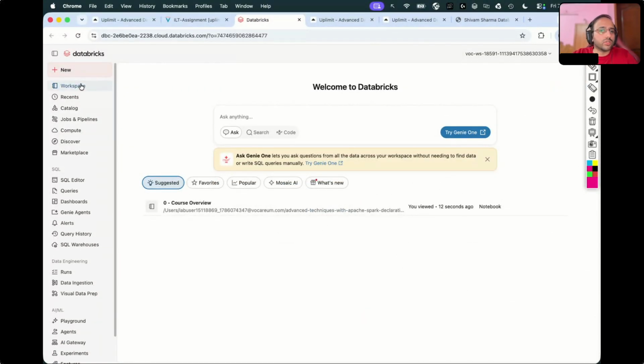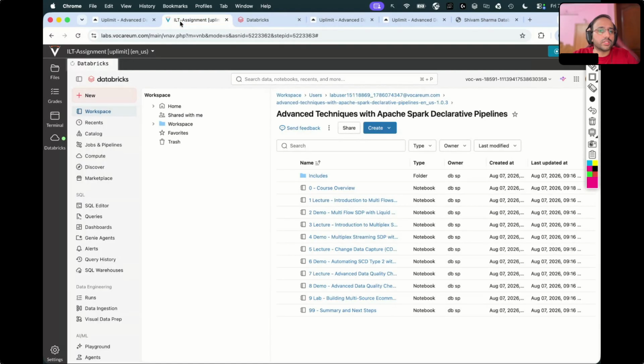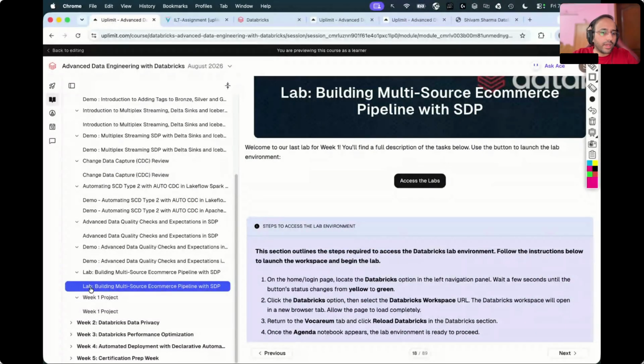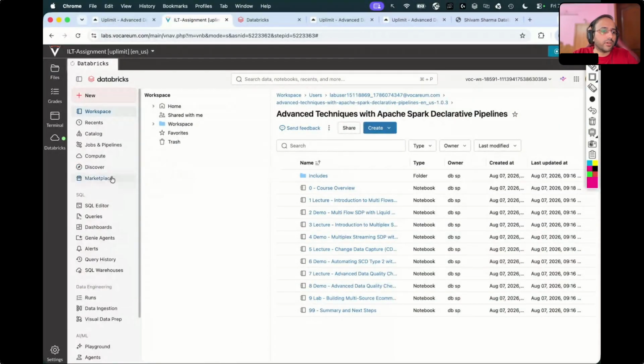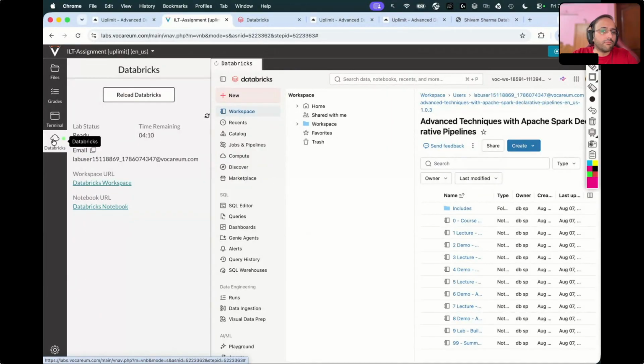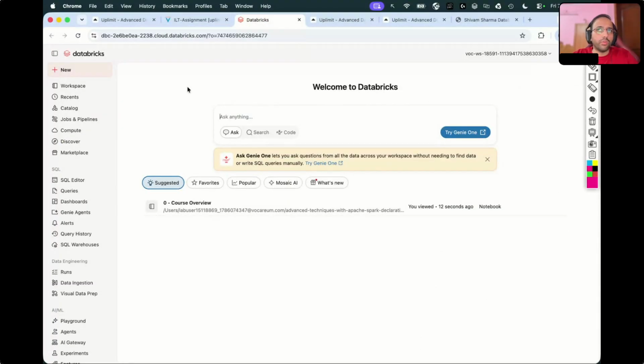This is how you will be accessing the lab environment: by going to the lab section and clicking on access the lab, and then the lab opens in a different page. To open this in full screen, you can click on workspace URL, and the lab environment will open in full screen right over here. This is where all of the demos, tutorials and everything will be present.